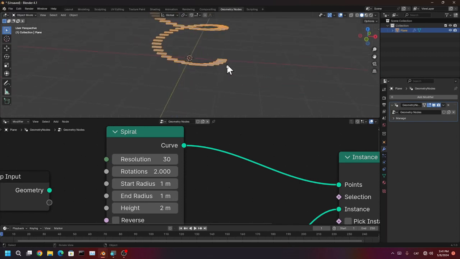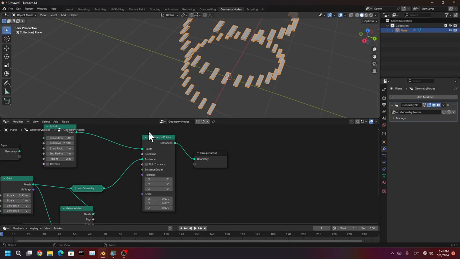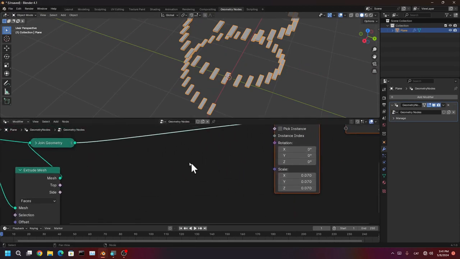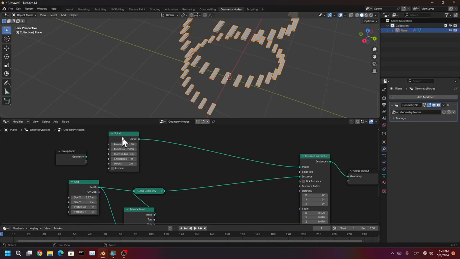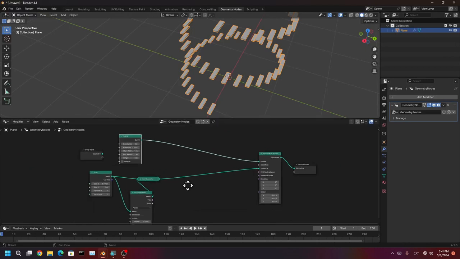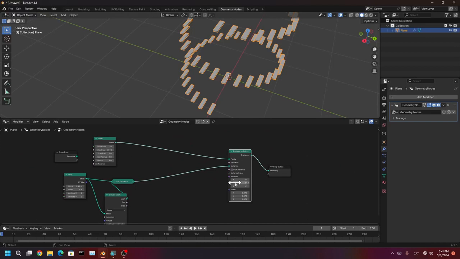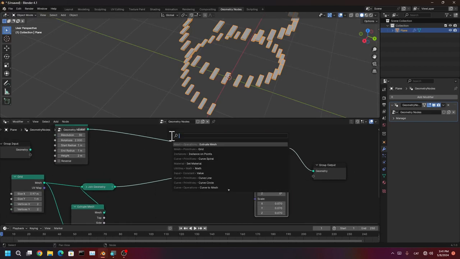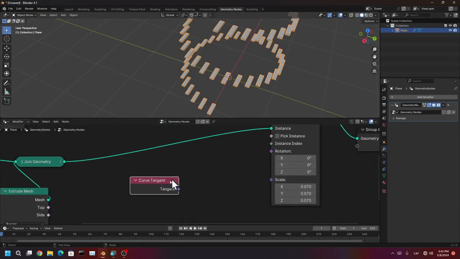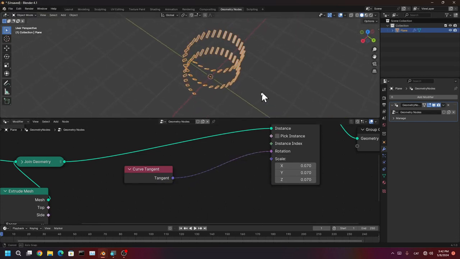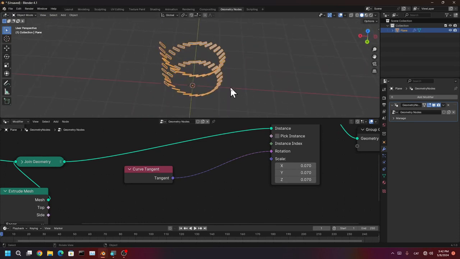Okay, so to do that, we need a new node, which is this node. It will give us the data from this spiral curve to use it as a rotation over here, which is the curve tangent. Okay, but this curve tangent has all the data combined, but we need to extract them. Let's try that before we extract them. Let's plug it into the rotation. As you can see, it is affecting everything, but we don't need that.